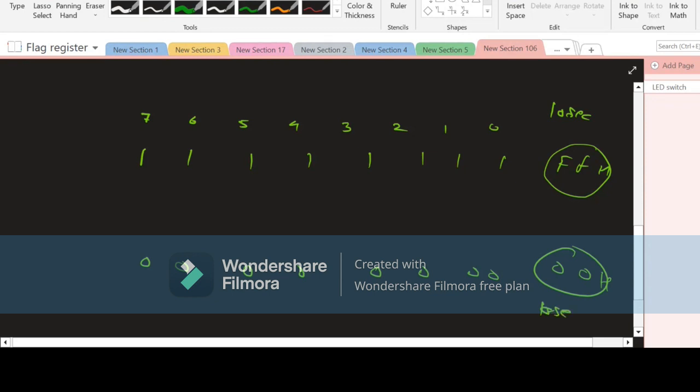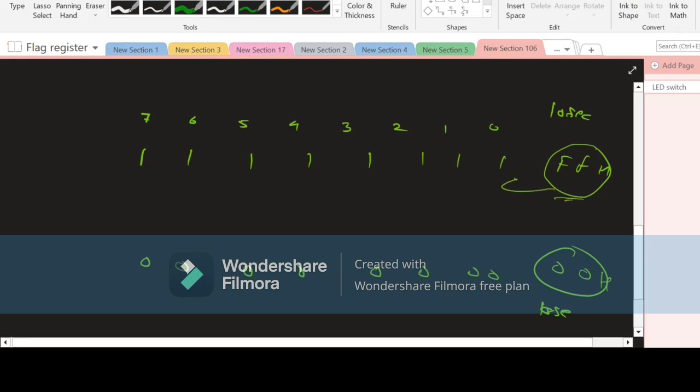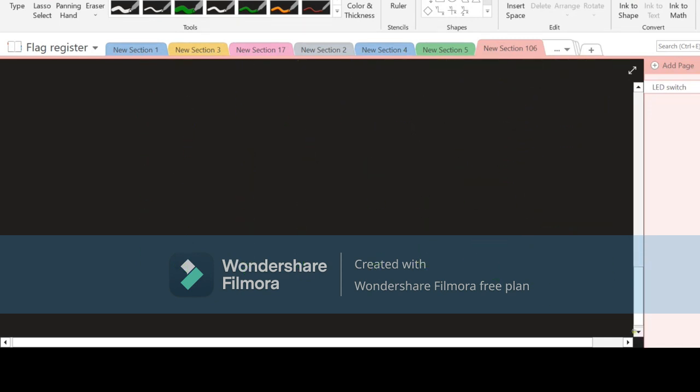The LED will flash 111. It will be on for 10 seconds and off for a second. This is called blinking of LED, just by loading this and then creating a delay. Now you may have another question: sir, we don't want this situation, we want this one.